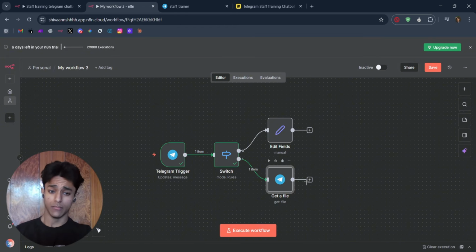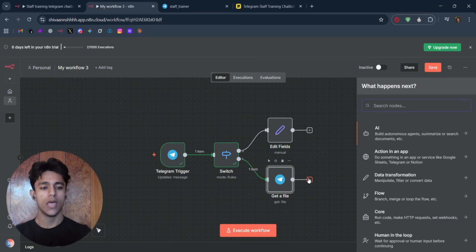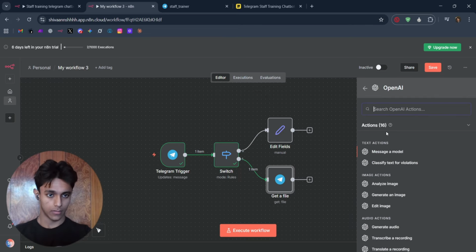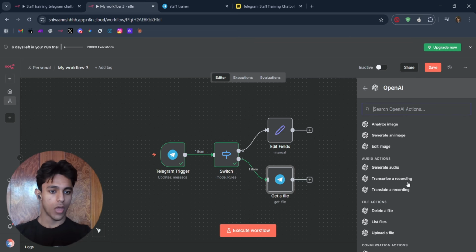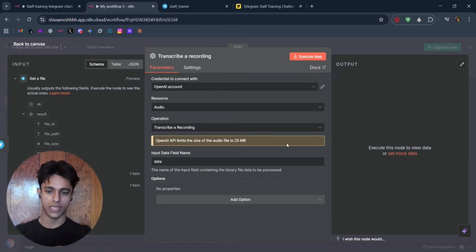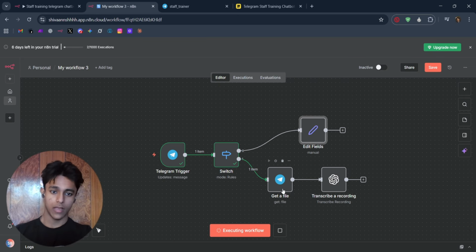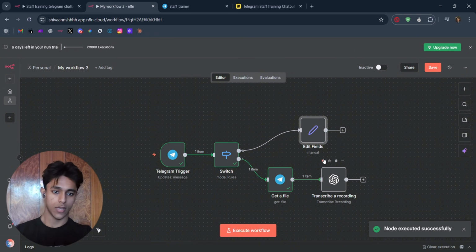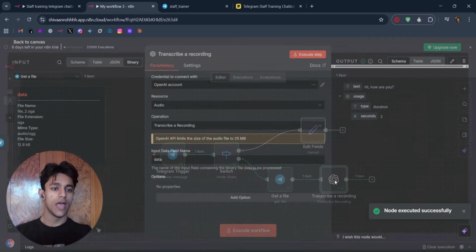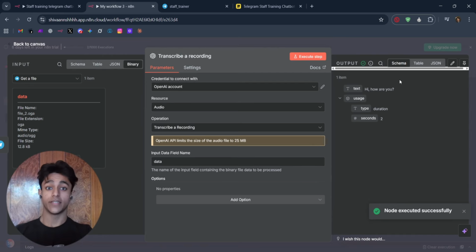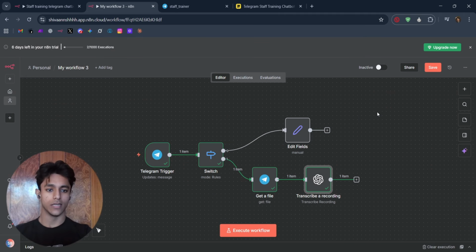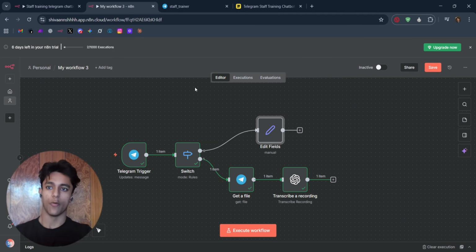Then next to this Telegram node, what you have to do is add another OpenAI node this time, and then you have here transcribe a recording. Just select it. You don't have to change anything inside the node. It's all done already. So let's just run the workflow. I'll just click on get a file. It has the voice message, and if you click on transcribe a recording, it will actually transcribe the voice message that I sent, and it says, hi, how are you? That's exactly what I said, right? So that is how the thing is going to be looking for now.